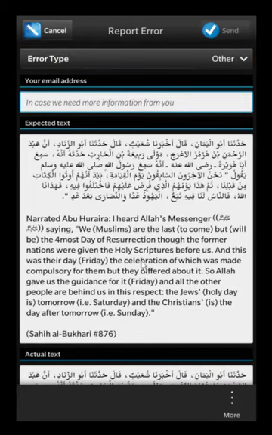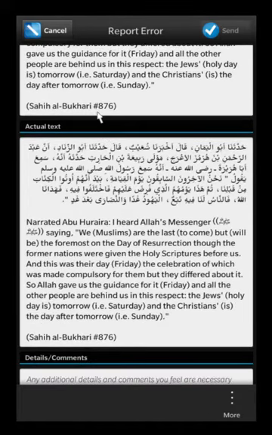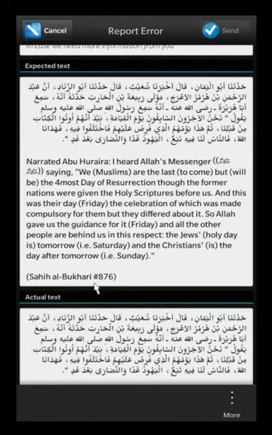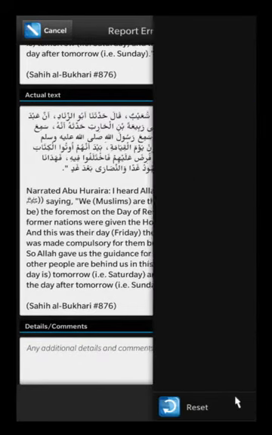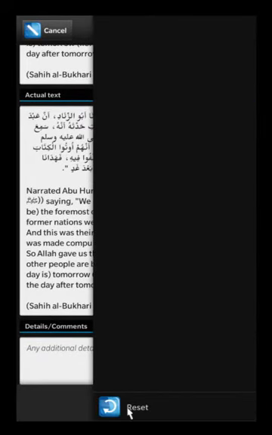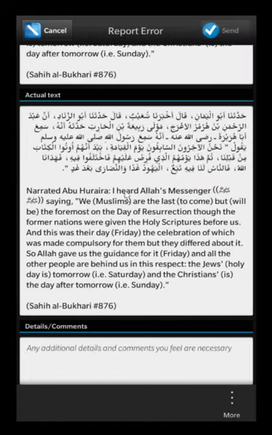You put in your email address there, and then you have access to the actual text there, and also the expected text as you see it, and any other details and comments that you want to put. If you wanted to reset the entire thing, you can hit reset there, and that should bring you back. Now, that's it, and you just hit send, and that will send it off and give you a reference number. You can follow up with us with that reference number if you want.